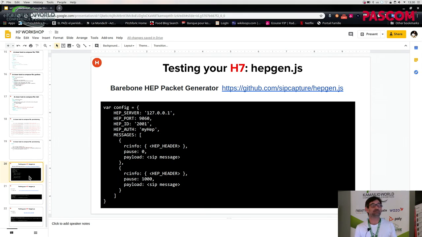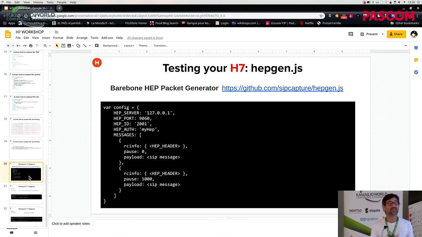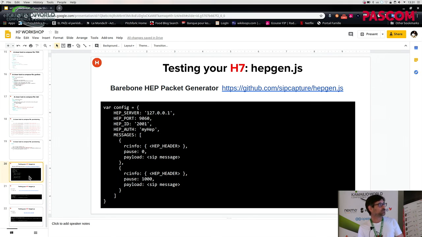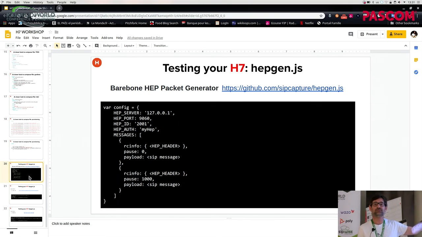So AppGen is a bare-bone app packet generator. What does it mean? It means that we use this to simulate what any of the agents, so Kamailio, Asterisk, or your own agent, send to Homer, to the capture server. So basically, it's a Node.js application, and this is how the configuration is done.